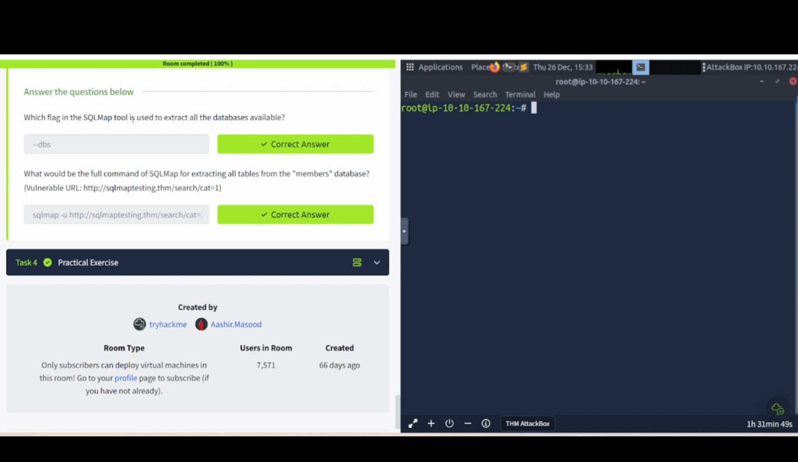Which flag in the sqlmap tool is used to extract all databases available? Well, that's going to be --dbs, as we read about earlier.